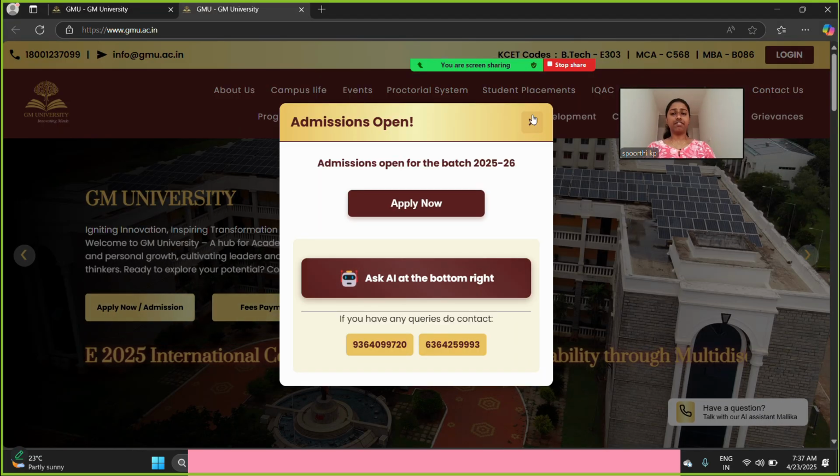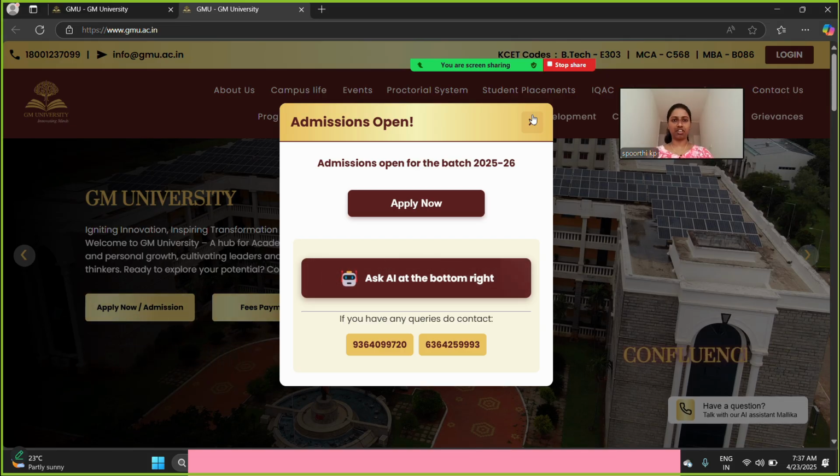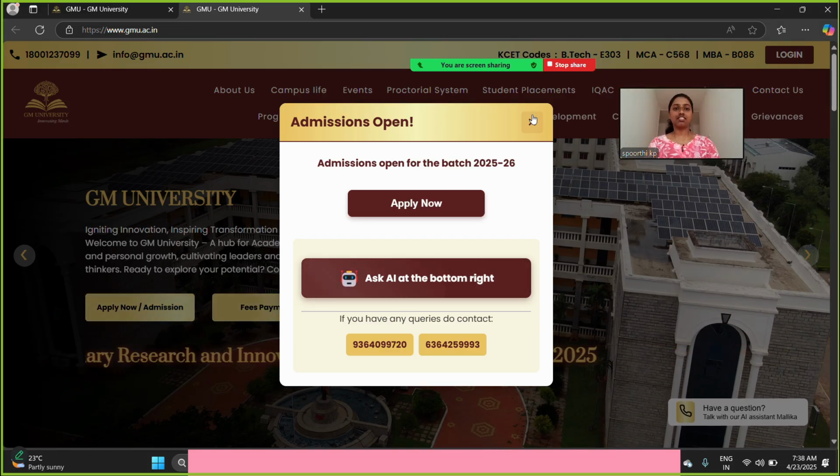Now we have proceeded to the website of GM University, where we can see the login page and that admissions are open and all. So in this way, we can hide information in an image, and this process in cybersecurity is called image steganography. I would like to thank sir for giving me this opportunity to run the image steganography project.